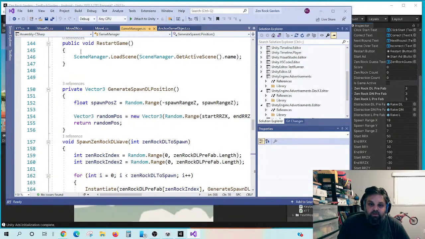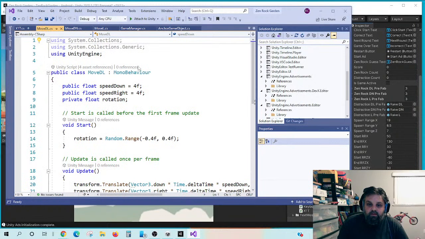Now we want to do the speeds. Okay, the rotation, I feel the rotation was pretty good.